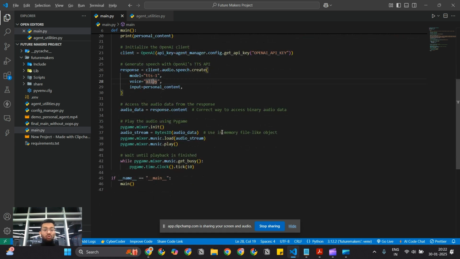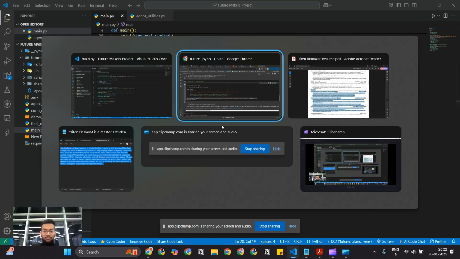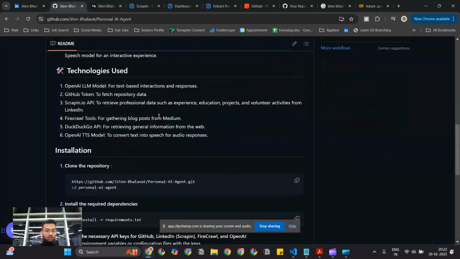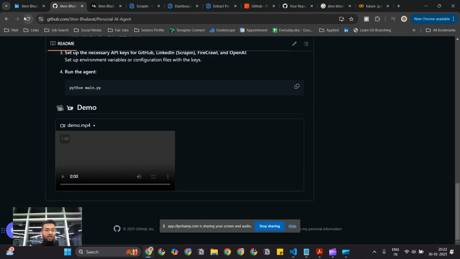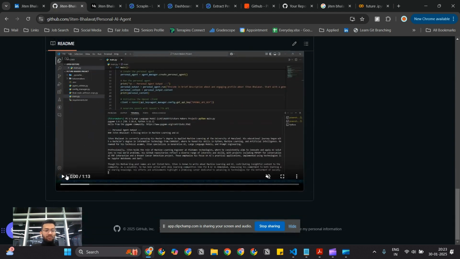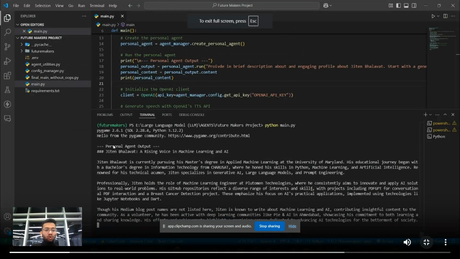Now let me show you the whole project again. So if you run this code, you will get this information, like your AI agent will work in such a way. Okay, let me reload this, and I will run this again. Machine learning and AI. Jitin Balavat is currently pursuing his master's degree in applied machine learning at the University of Maryland. His educational journey. So you can see over here that you got your whole answer.